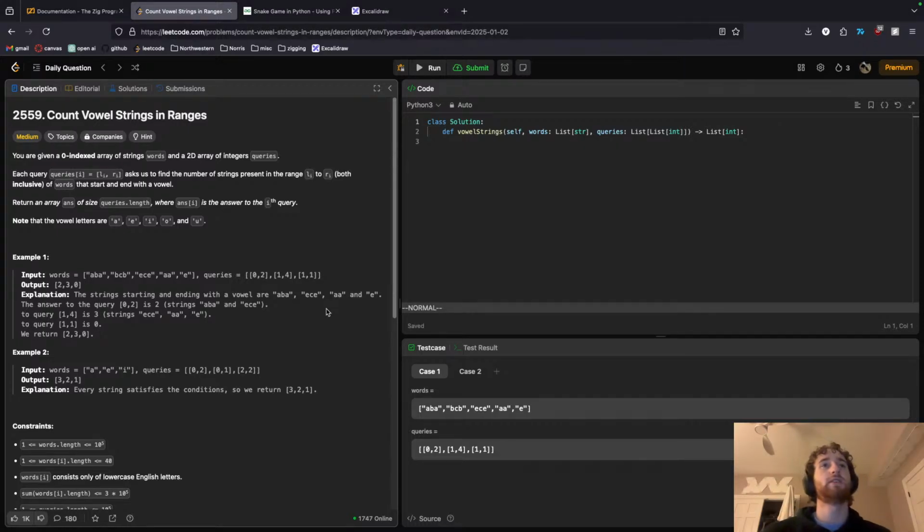You are given a 0-indexed array of strings, words. And a 2D array of integer queries. Interesting. Each query, queries at i, has a left and a right pointer and asks us to find the number of strings present in the range li and ri, both inclusive, of words, starting with a vowel. Oh, so this means 0 to 2 is like here to here. We're just considering this slice, I think.